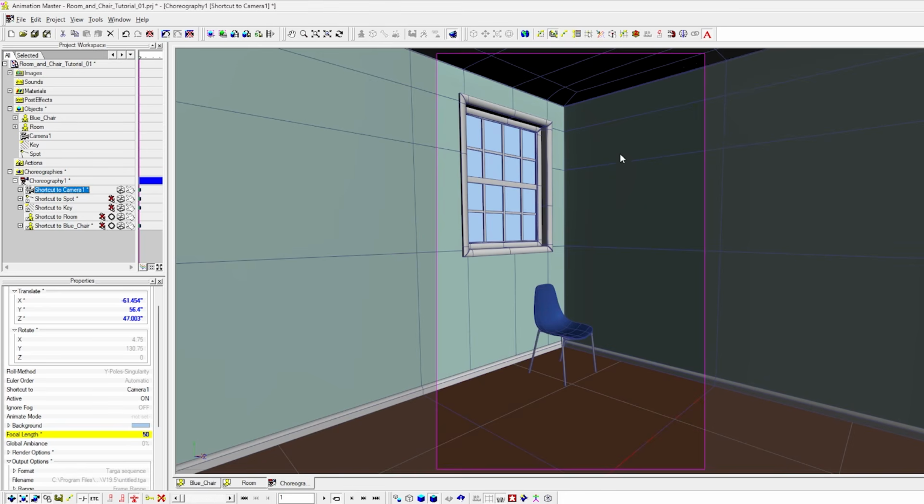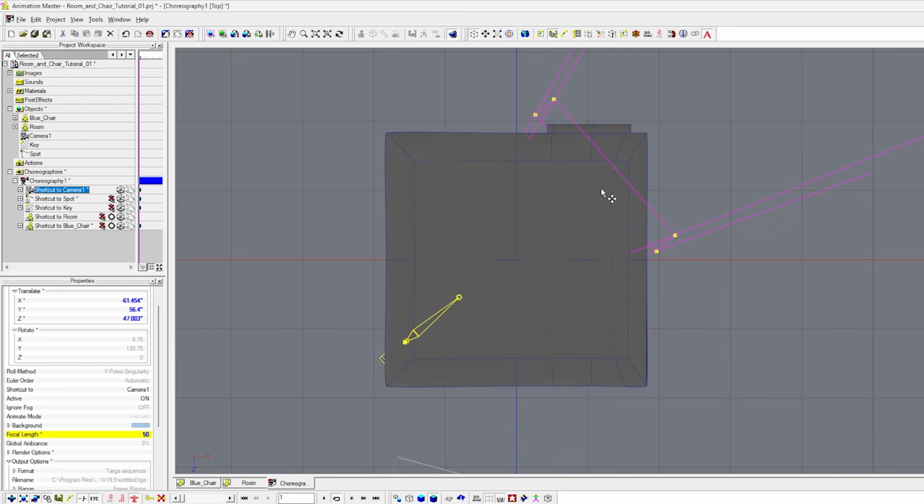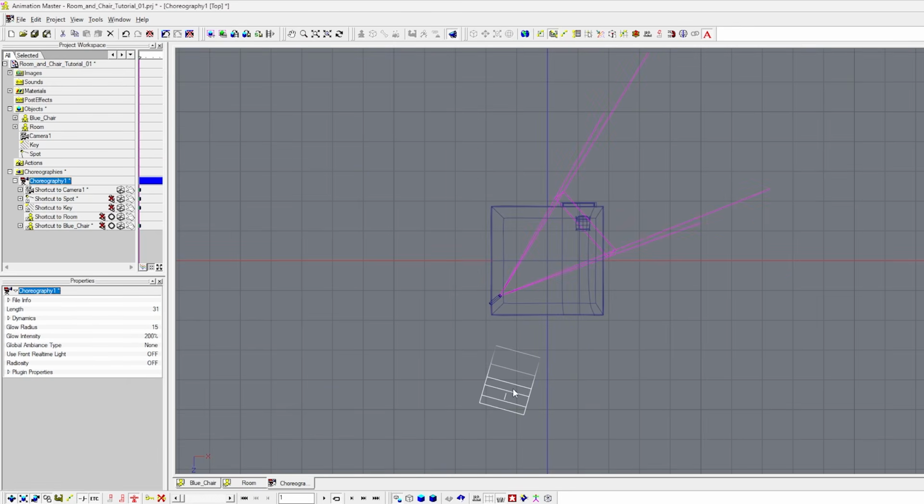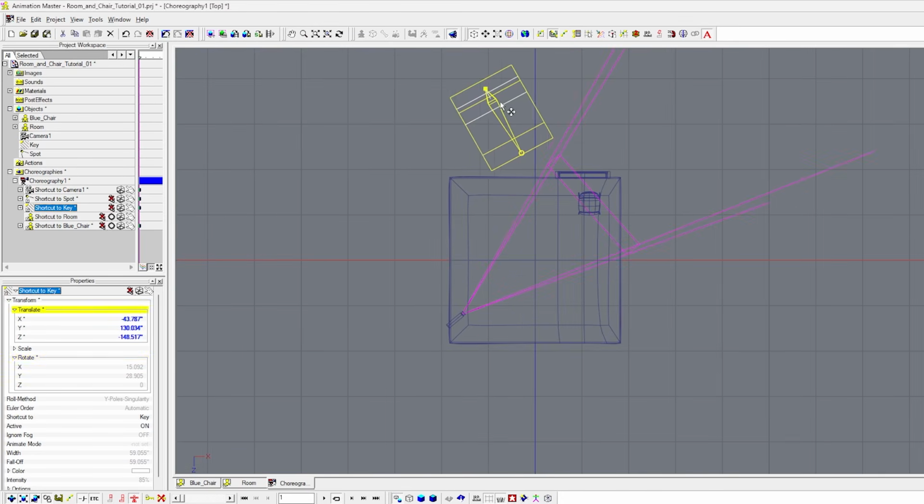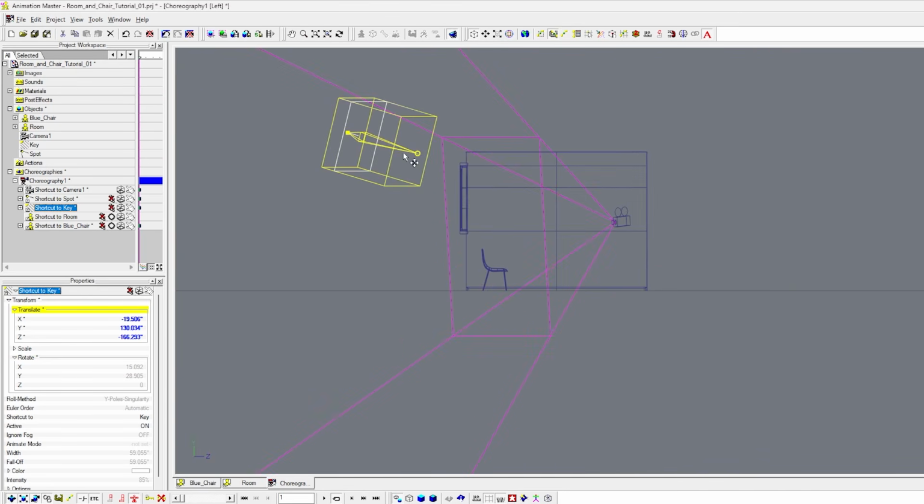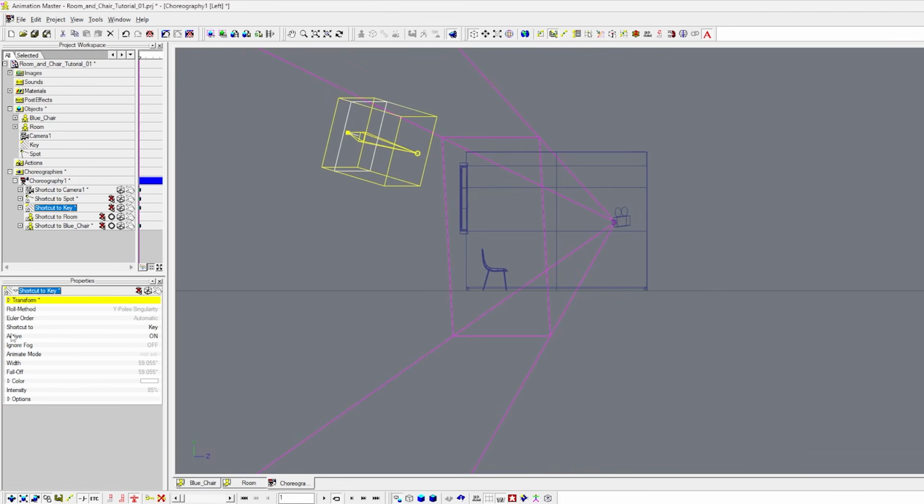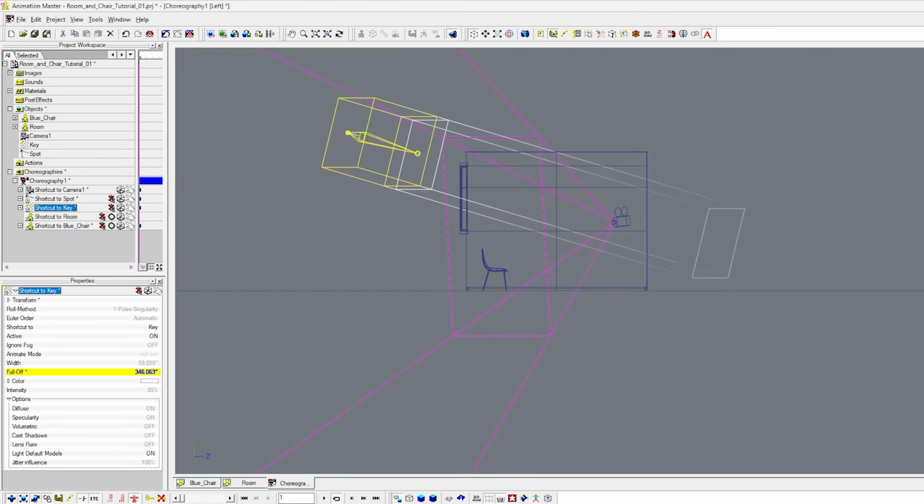So I'm going to switch back to my top view, grab my light, and make sure everything's in position to be cast into the room. I want to increase, let's see here, width fall off. I want to have more fall off so that the light reaches within the room.